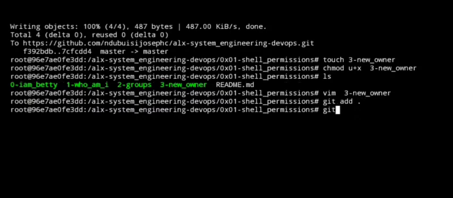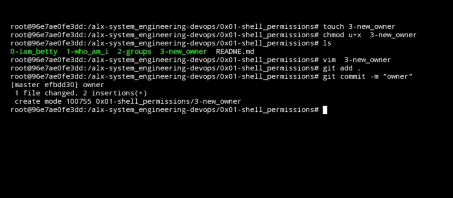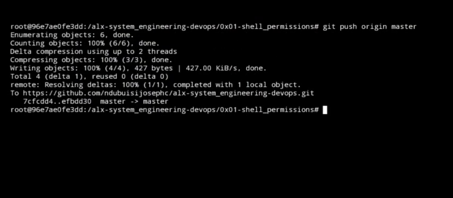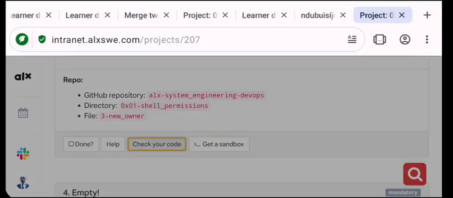So we'll do git add. We'll do git commit, with the -m flag, then provide, let's say, owner here. I call it owner. Then do enter, then do git push to the repository, git push origin master. So hit enter. Then go and check our code. Let's check our code now and see if we are correct.